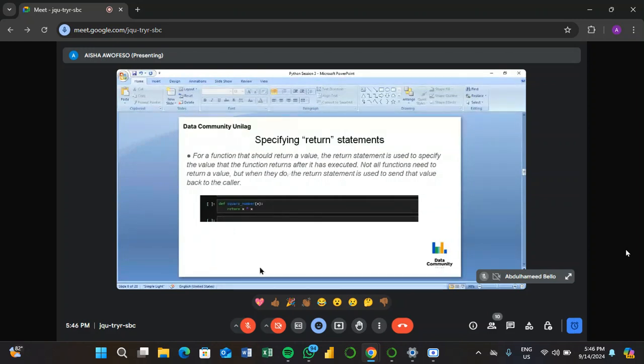Like when I wanted to return the sum in the previous example, I used return A plus B. So the return statement is used to specify the value that the function returns. I told you to return A plus B, so the function will return the sum of A and B after the function is executed. Not all functions need to return a value, but when they do, the return statement is used to send that value back to the caller. When you call your function, the return statement is what gives you your output.